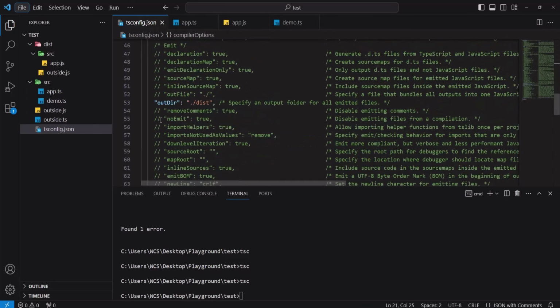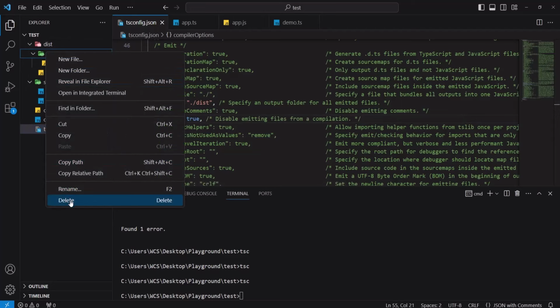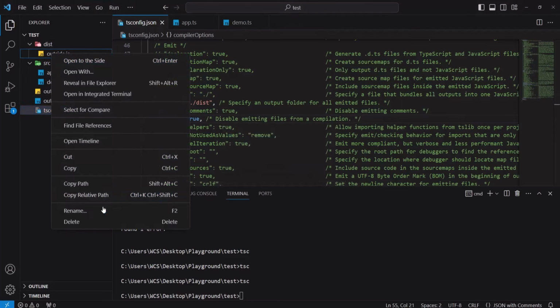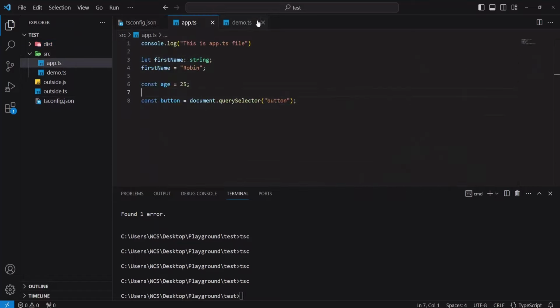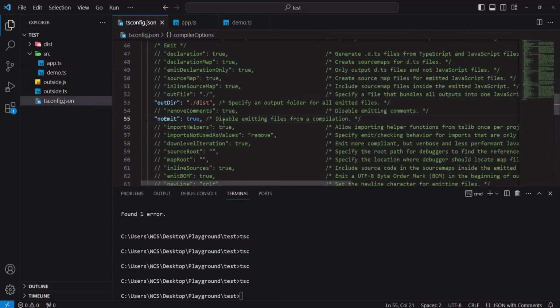Now you will find a property noEmit. If we uncomment this and save it, delete all the files, and now run the tsc command, you'll see there is no file generated. This is because this configuration is used when you just want to compile, I mean check if there are any errors, but not generate the JavaScript code. You will typically do this, but it is a very rare case. So let's comment this out.